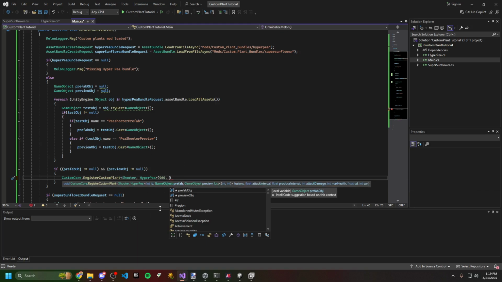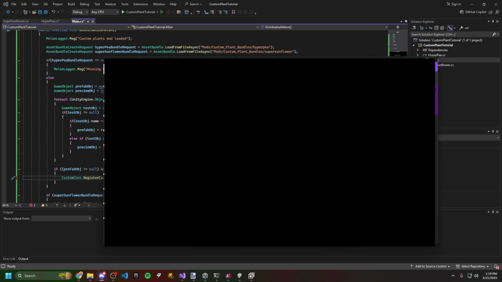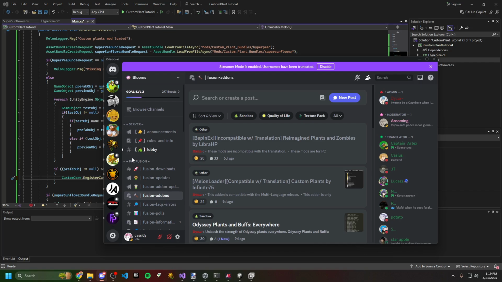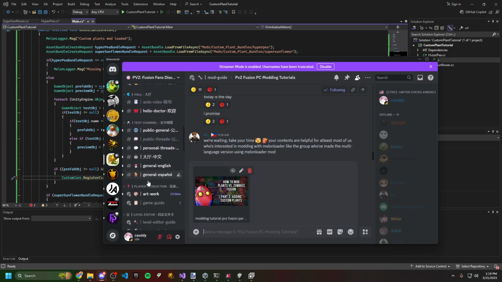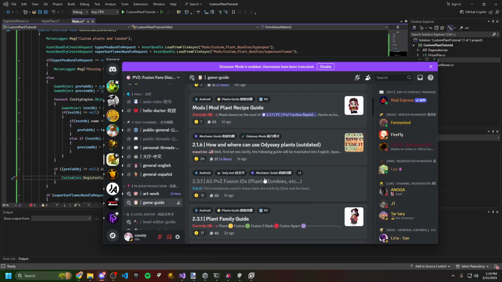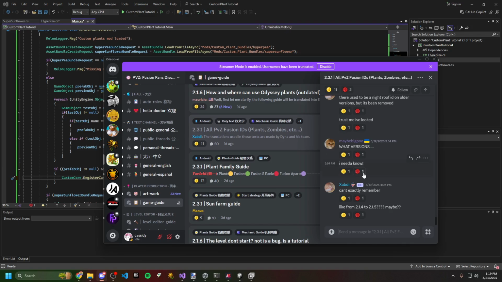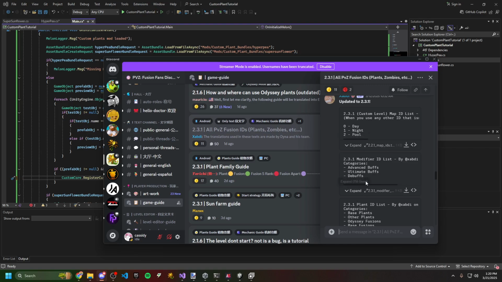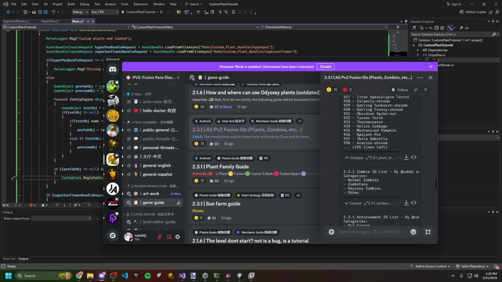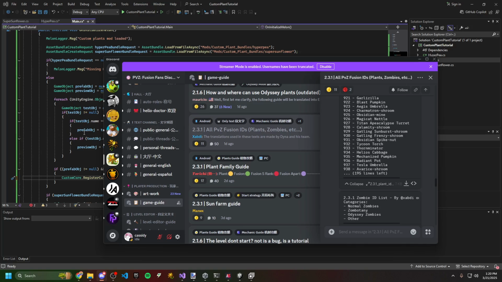You can check a list of plant IDs in the Plants vs. Zombies Fusion Discord server. In the game guides channel, I'll actually show it right here. There's a PvZ Fusion IDs thing, and there are a lot of lists here. And right here we have plant IDs. So I know that 960 is an empty ID, so I'm going to use that.